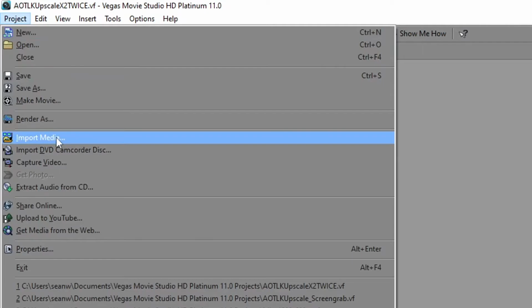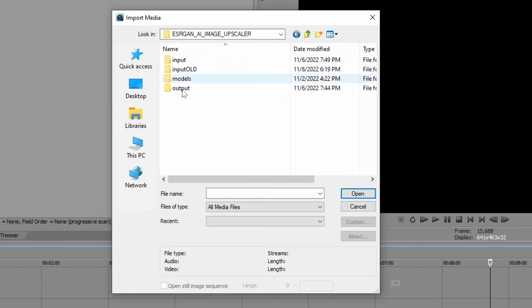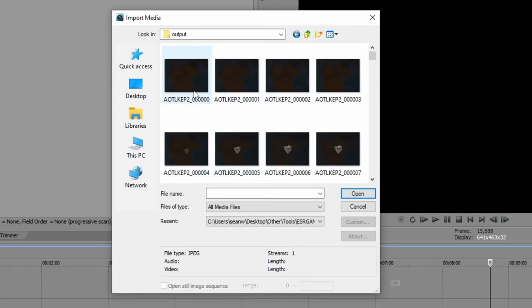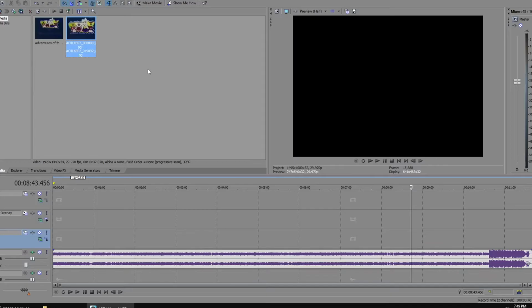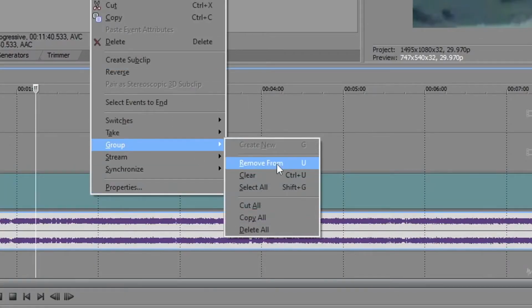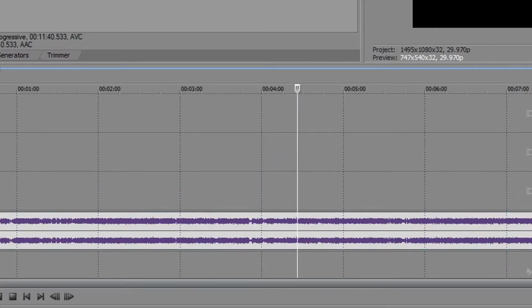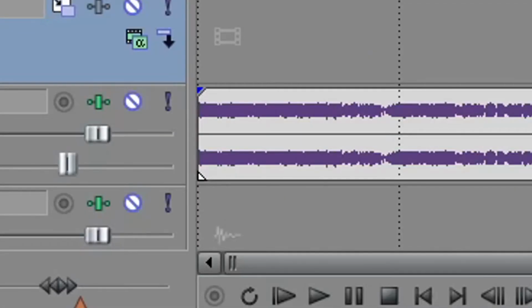Go to Project tab, Import Media, and select the very first image in the output folder. Then check the box below that says Open Still Image Sequence. Once it's imported, drag it onto the track near your old video. Now right-click on the old video, Group, Remove From. This will ungroup it from the audio part of the video. Now simply delete the ungrouped video. Now all that remains is the audio.